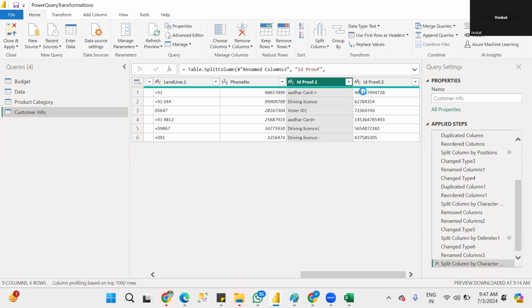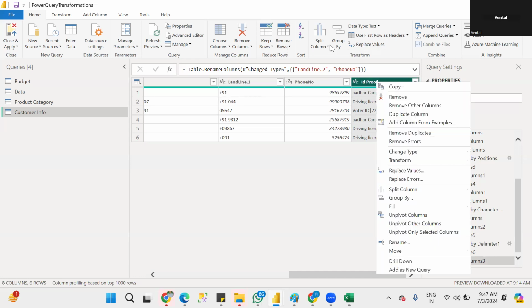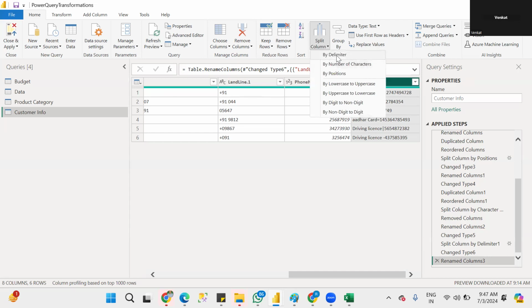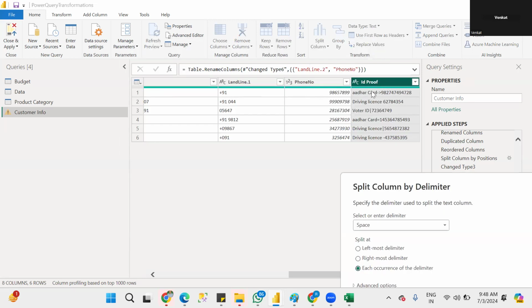So Aadhaar card number, this is the Aadhaar card number, driving license, voter ID, Aadhaar card again. They have given different formats. Sometimes they give an arrow, sometimes they give an equal sign. Sir, yes. I did not need arrows, equal signs, or lines. What do we want to do, sir? No, the question is, if we go for split column by delimiter, how many delimiters are there? Sometimes an arrow is there.